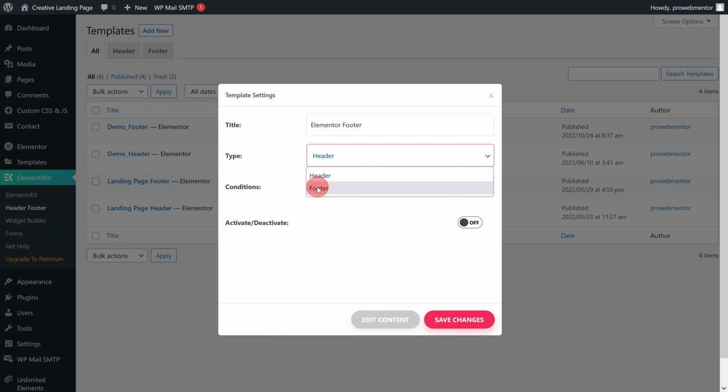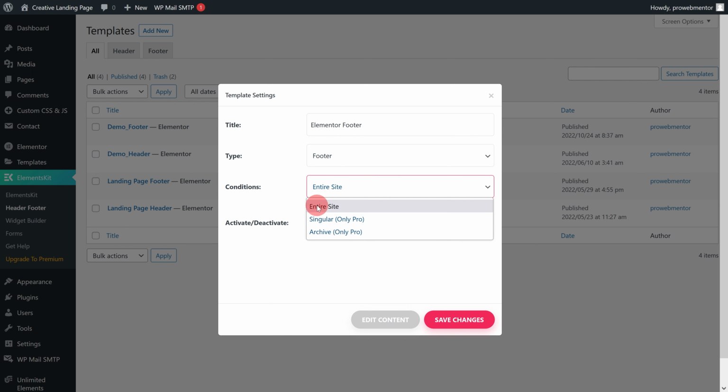Select Footer from this drop-down, and select the entire site from this drop-down, as well as turn on this toggle switch to activate this footer on your website. Here at the bottom, click on the Save Changes.